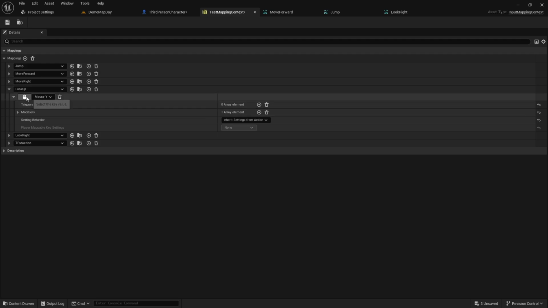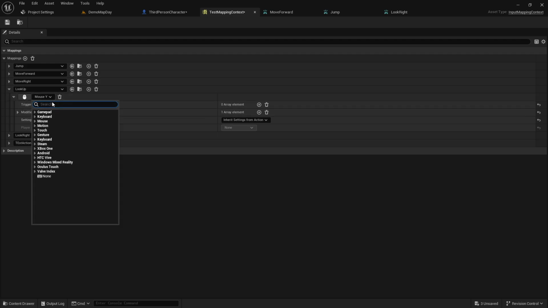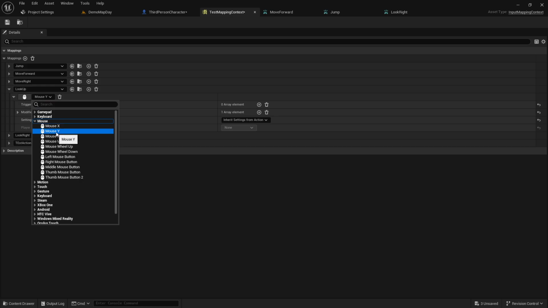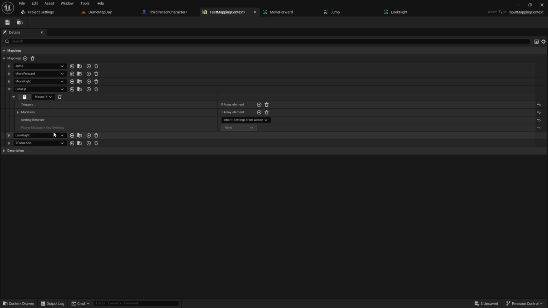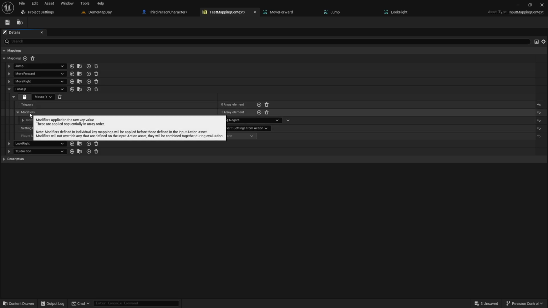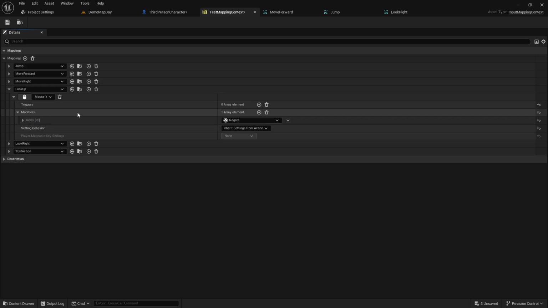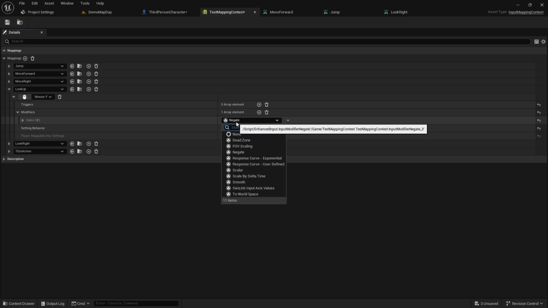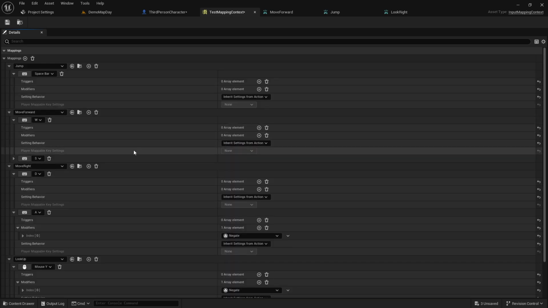What you want to do is in your drop-down for your key, mine is on the look up, so I want to go to mouse Y, and this is the mouse Y axis. Now, the way that Unreal Engine works, and a lot of other game engines, is the Y is actually opposite, so it's inverted. So we want to go to our modifiers, add an element, and we want to add a negate, which will invert the value.